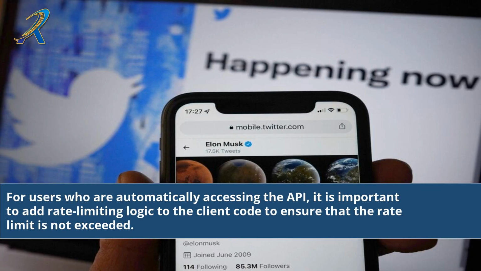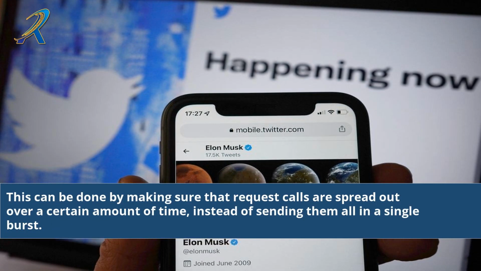For users who are automatically accessing the API, it is important to add rate limiting logic to the client code to ensure that the rate limit is not exceeded. This can be done by making sure that request calls are spread out over a certain amount of time, instead of sending them all in a single burst.